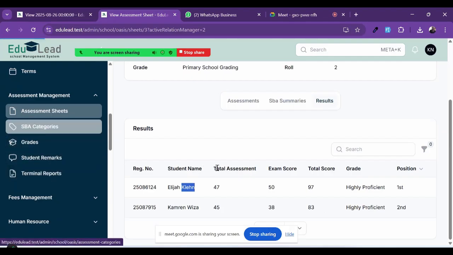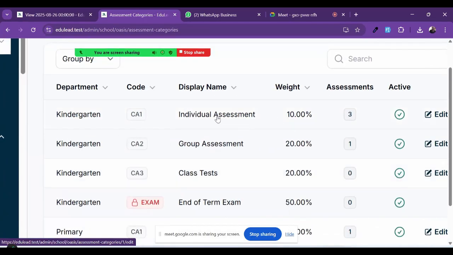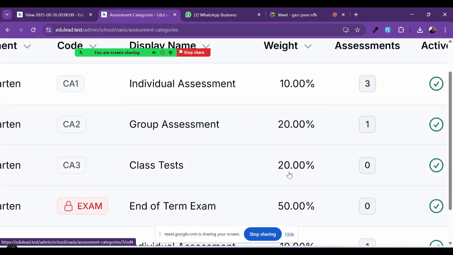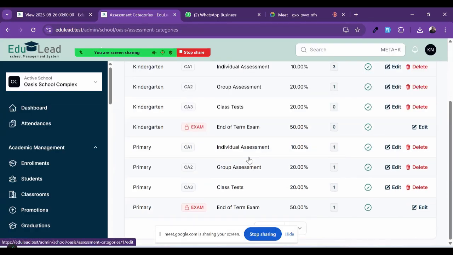So this is where we do the categorization, where you decide to give them different weights. You can say that individual assessment can be maybe 20, group is 10, and class test is also 20, or so. This way you can change it, and you can either edit it or even create a new one.